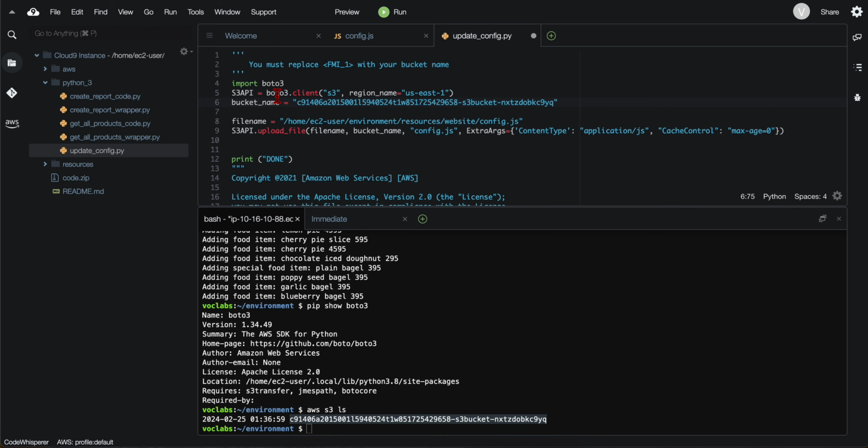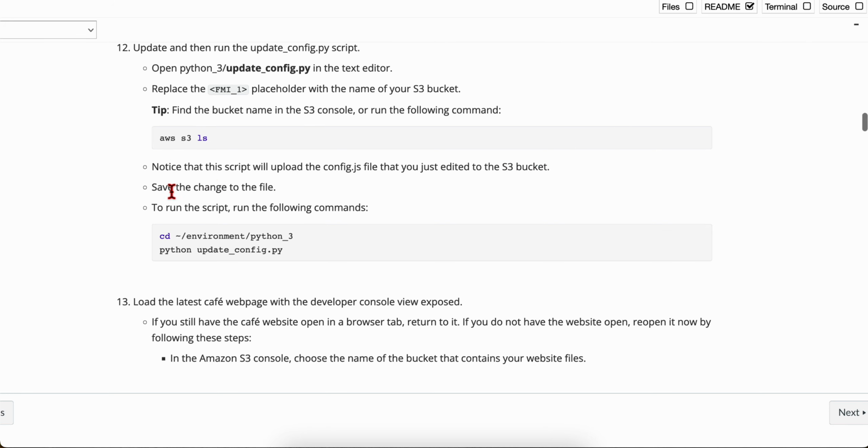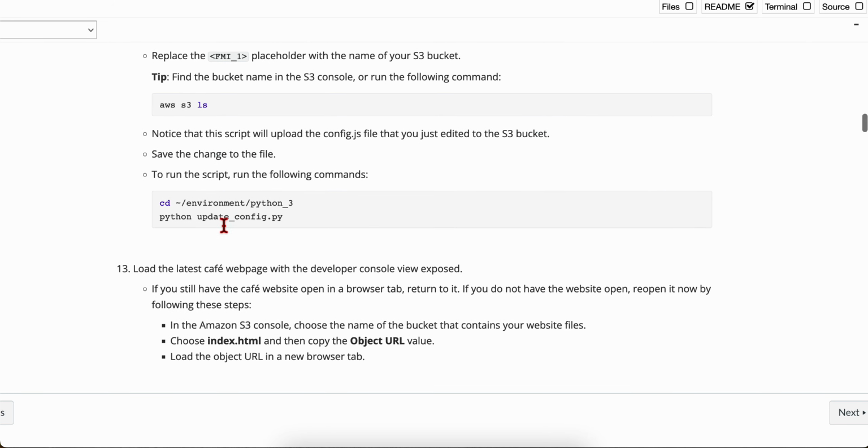All right. Let's see. Notice that this script will upload the config.js files that you just edited to the S3 bucket. Save the change to the file. Now to run the script, run the following right here.